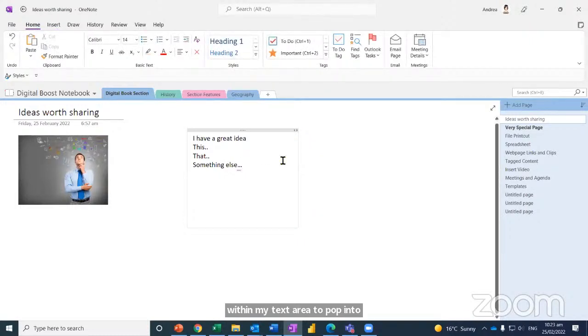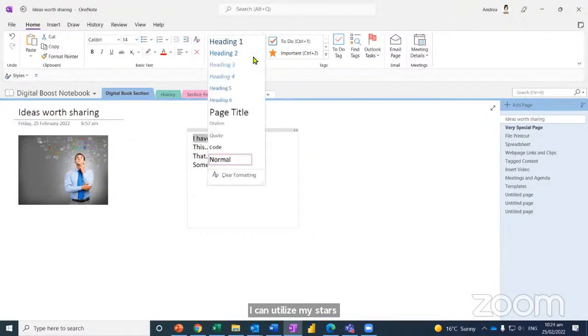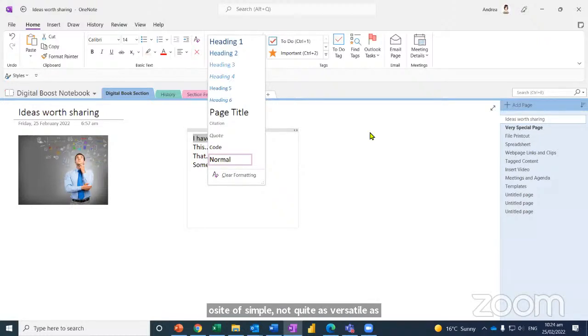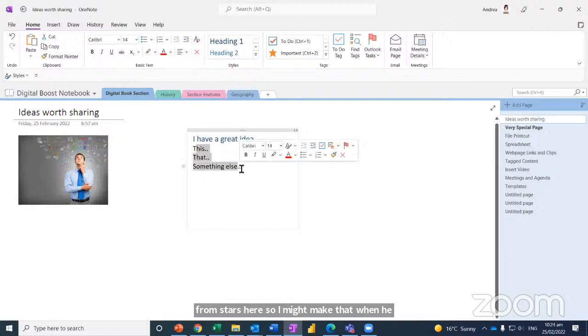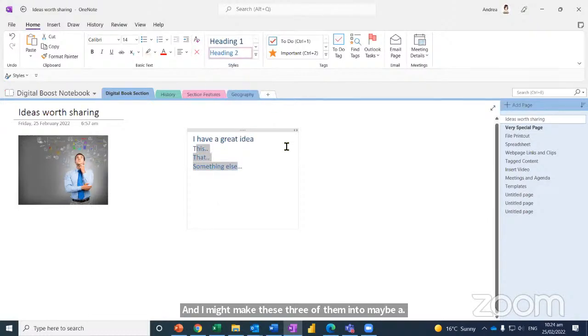Now, once I'm inside here, I've also got opportunity within my text area to pop into my home tab. And in my home tab here, I'm not just limited to boring old Calibri 14. I can utilize my styles. Now, they're not quite as versatile as what my styles were in my Microsoft document. But I can choose from styles here. So I might make that one heading 1, and I might make these three of them either normal, or I could say these are a heading 2 or something like that. So I do have some flexibility with my text management.